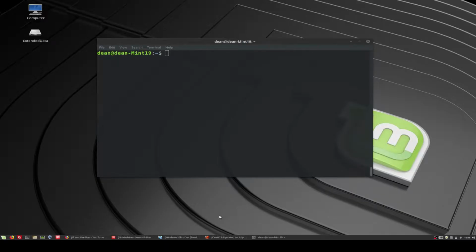Hello everyone. Today we're going to be looking at how to get SSH keys set up on various platforms. They'll include Windows 10 with the latest updates, CentOS, think Red Hat, and then Linux Mint 19.1, think Ubuntu, think Debian.